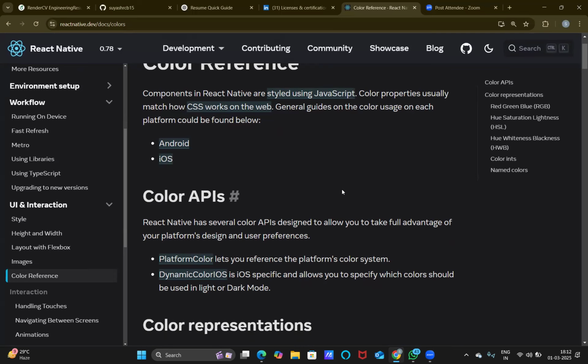Now, platform color lets you reference the platform color system. Dynamic color iOS is iOS specific and allows you to specify which color should be used in light or dark mode.